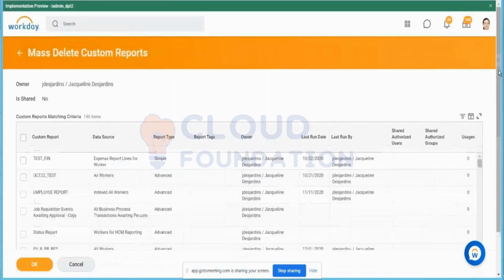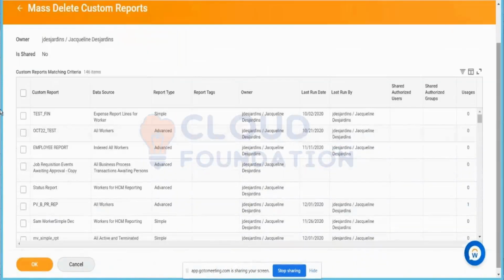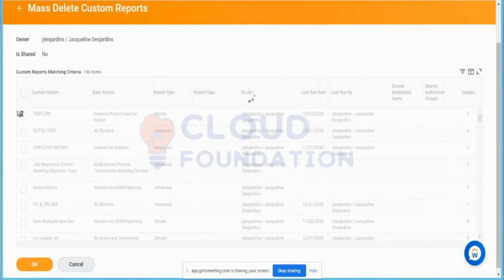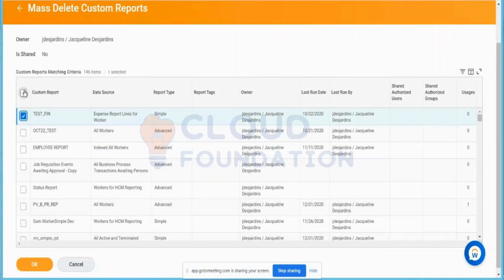Okay. So now you can see all the reports that are owned by this user. So we can manually select. These are the reports that are not shared with anyone. You can see there is no shared authorized user; it's blank. In that way, it would be easy to select and delete them manually also. You can mass select, select all, or manually select some of the reports. Rather than going into each and every report and deleting, which would take more time, this way it would be easier for the report writer.